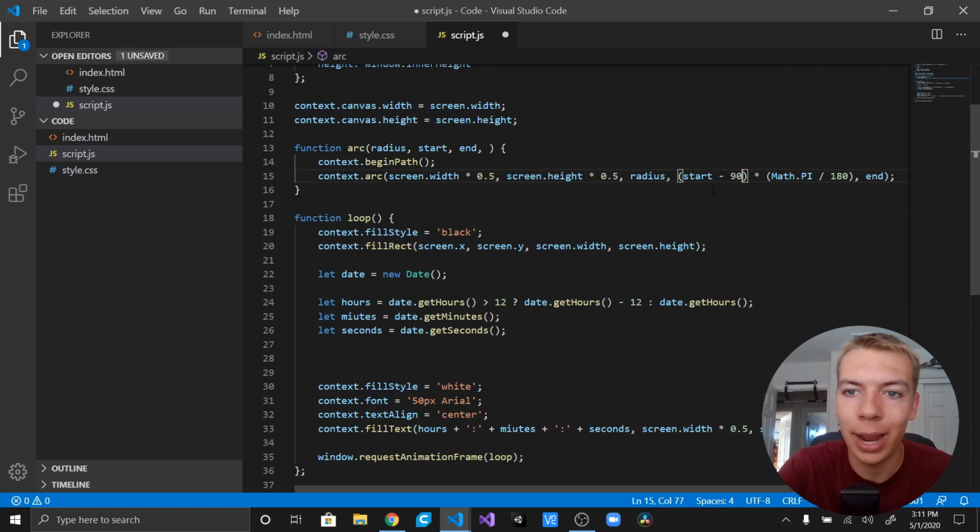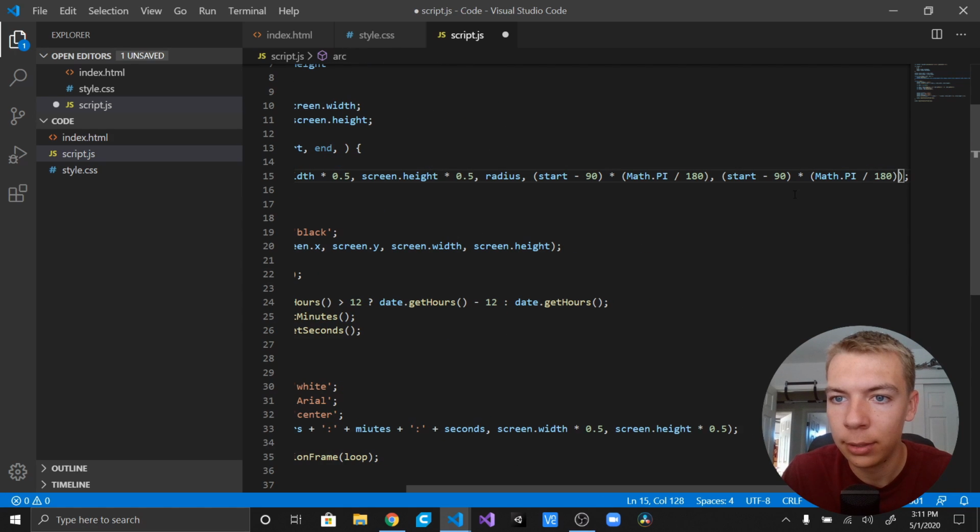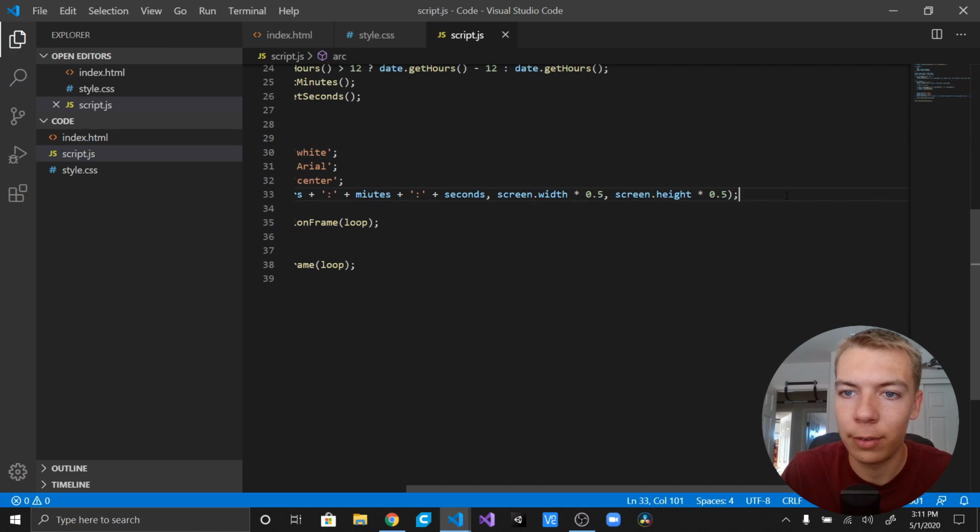So we just need to subtract 90 degrees from that start angle. And that'll be pretty simple. We just put this right here to our end angle. Just change that to end. Awesome. So now we have our arc here.